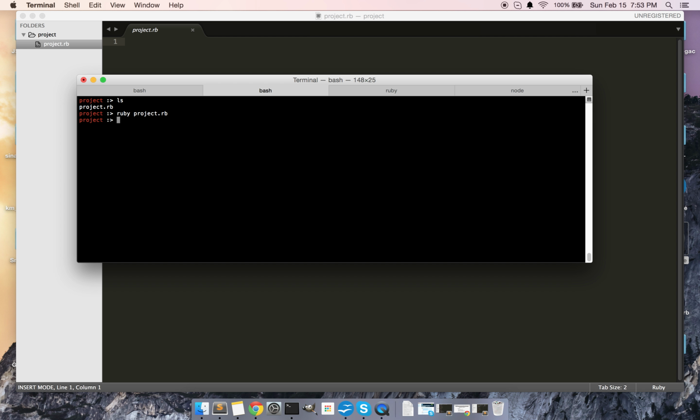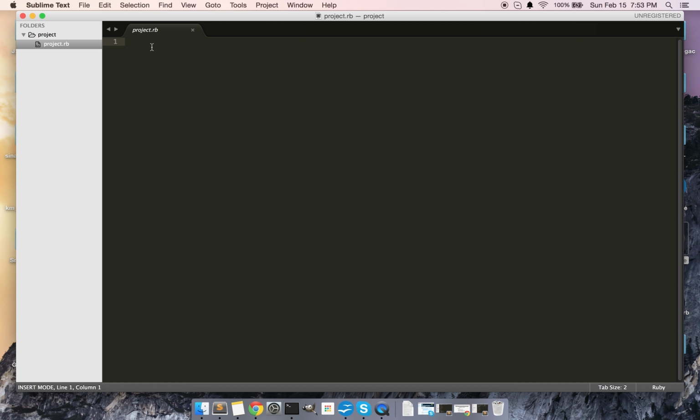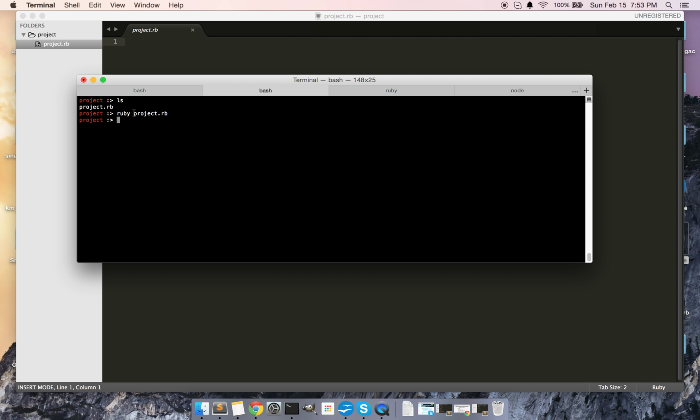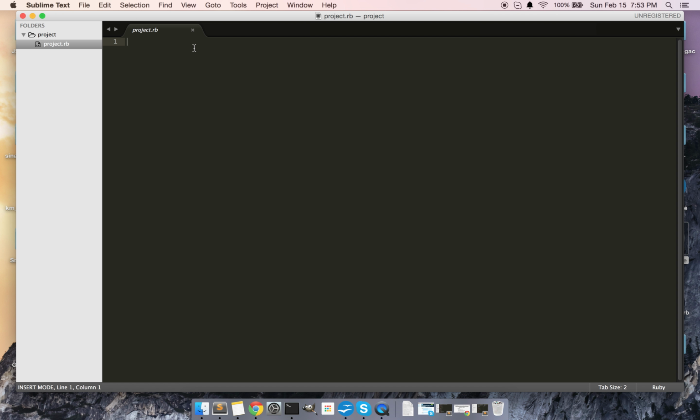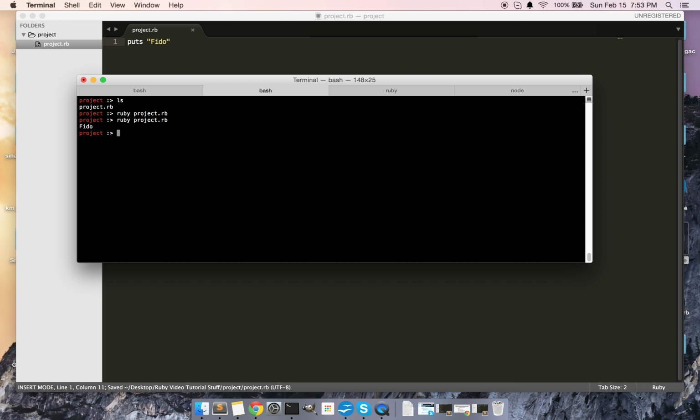So actually what happened here is we don't have anything in project.rb, right? So of course whenever I run this, it's not going to do anything, because there's nothing in the file. So let's go ahead and make it do something. We'll put, I don't know, we'll put Fido in here again or something like that. Then make sure you save it and then run it again. All right, as you can see, now we have some kind of output.